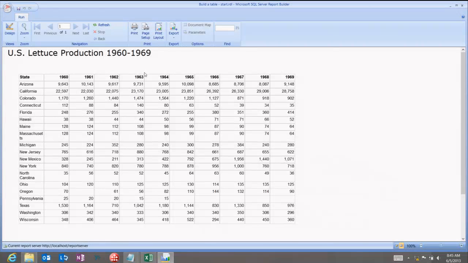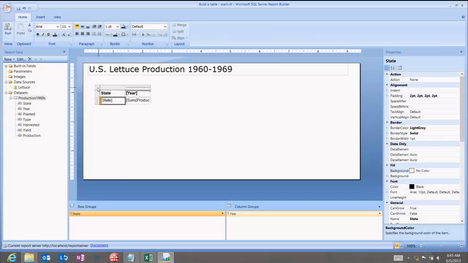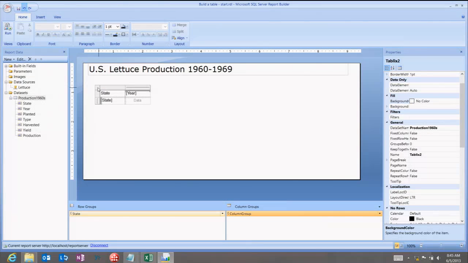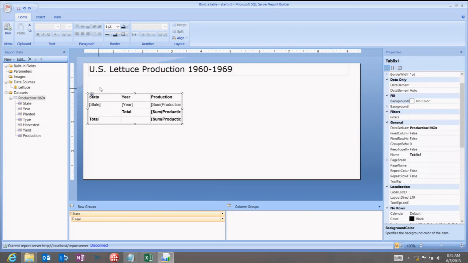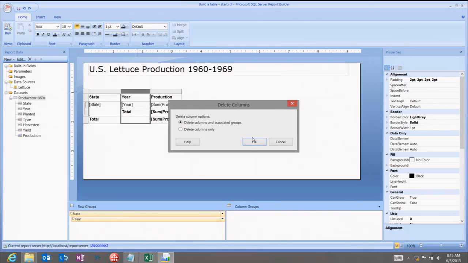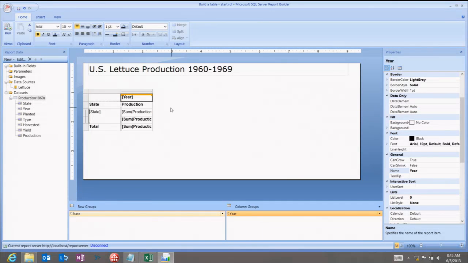So that was easy. I claimed that it's pretty easy to convert from a table to a matrix, or at least it's possible to do. So let me prove that to you. I'm just going to back up and get back to where my table was. Let's just convert this into that same matrix. So this year row group here and this year column, I don't want that. I want to put the year on columns now. So I'm going to delete this column. And yes, you could delete the column and the group associated with it. I don't want the row group anymore. And then year, instead of dragging to the rows, I'm going to drag it to the column groups. So now we have a column group on year.